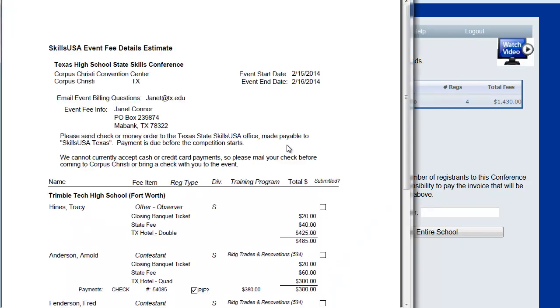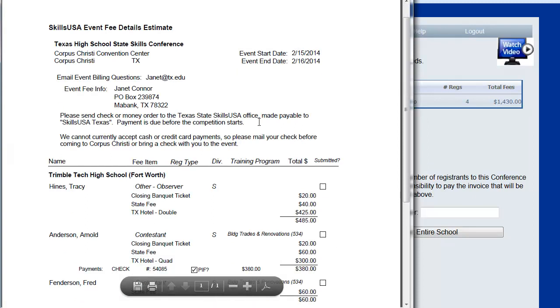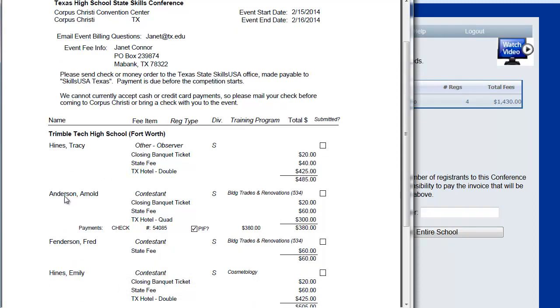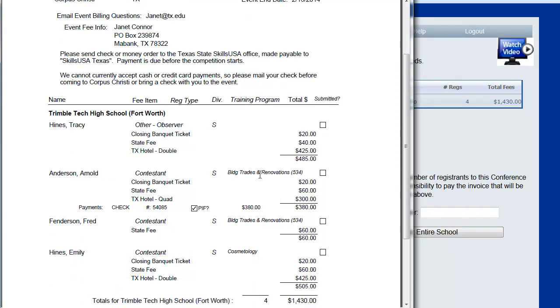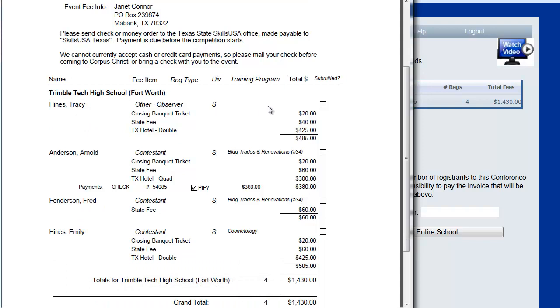When I click that preview estimate of fees button, I'll get a PDF report, and I can see here's my registrations. Arnold Anderson is in building trades, Fred Fenderson is in building trades, Emily Hines is in cosmetology, but Tracy Hines is not in any training program.